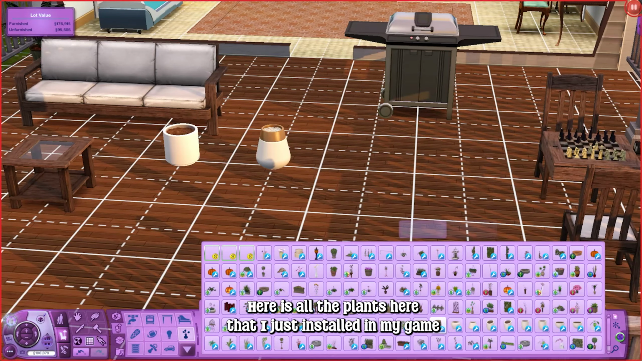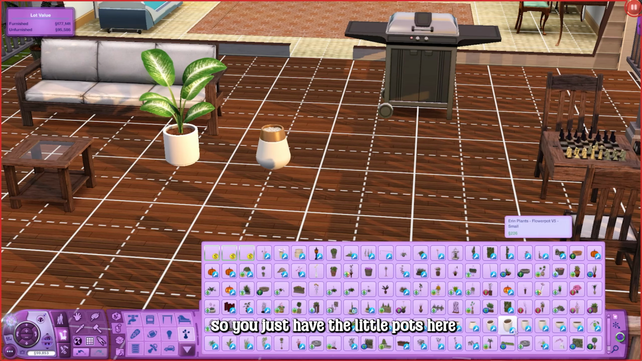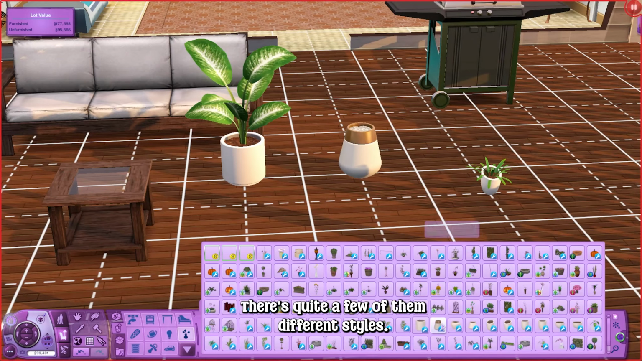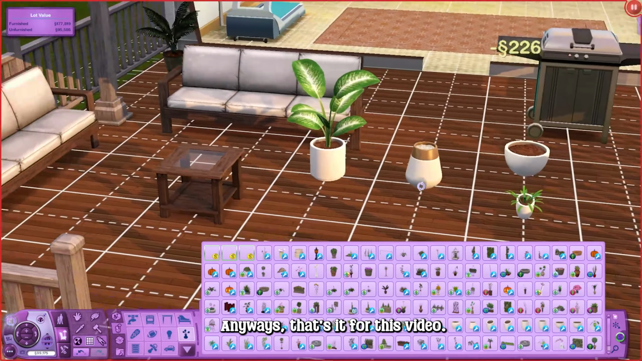Here is all the plants here that I just installed in my game. They're kind of neat, actually, really neat. So you just have the little pots here, and then the plants are separate. You can stick them in the pots like that. There's quite a few of them, different styles. Very nice.